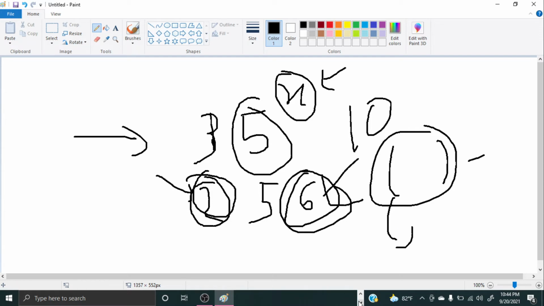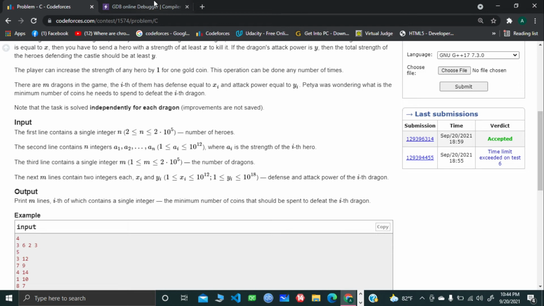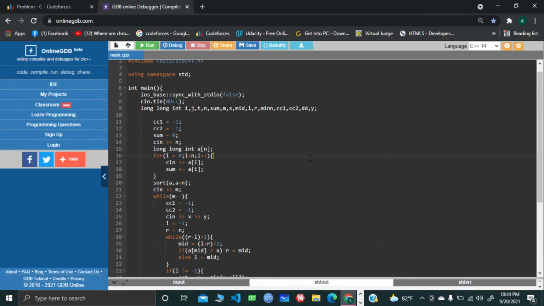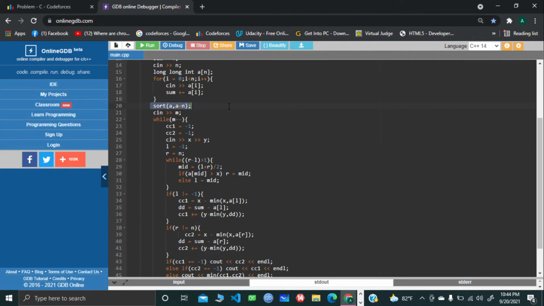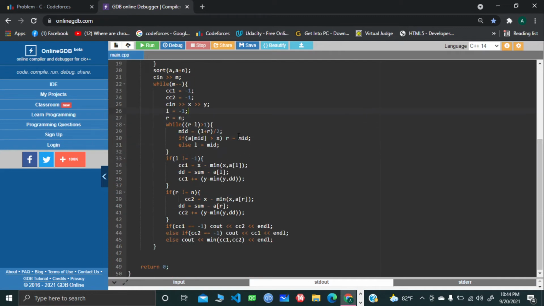So in order to minimize, we have to choose the only hero that's going to attack the dragon efficiently, and I did that using binary search. Now let me take you to the code section to make you understand more. This was the initial sum part, the sum of all the arrays. This is the sorting part. For each and every query, this is x and y, and then this is the main part, the binary search part.